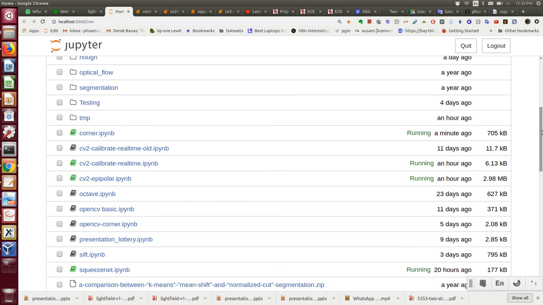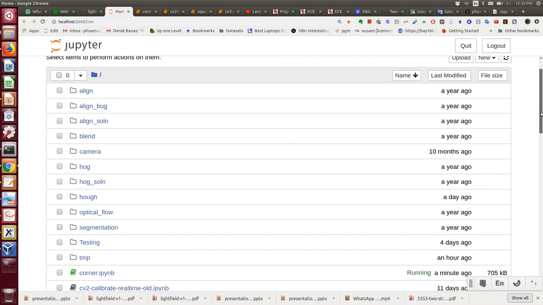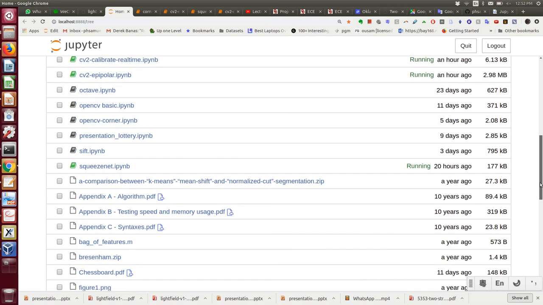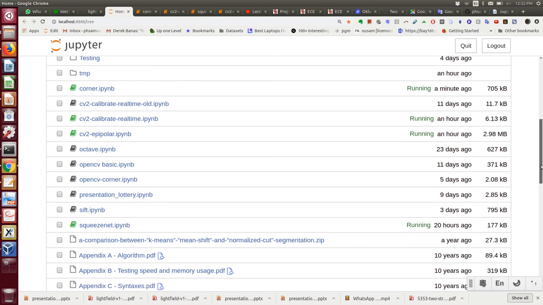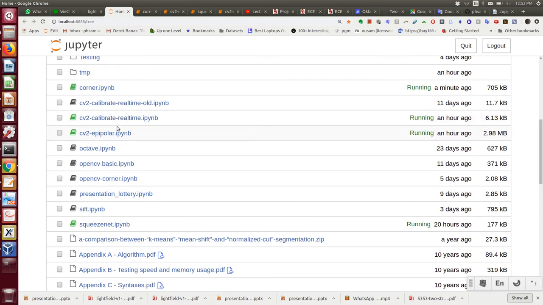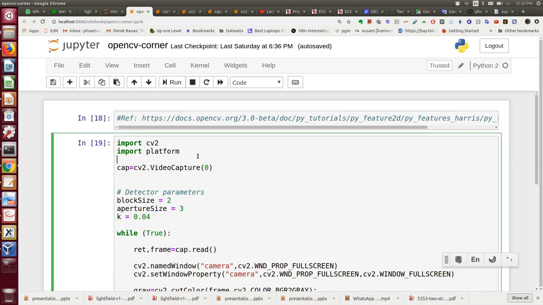I have time. I just stopped early, but I will show you also an OpenCV version. Of course, for OpenCV, I don't try to re-implement the corner detector. I just use the OpenCV library here. So let's see.